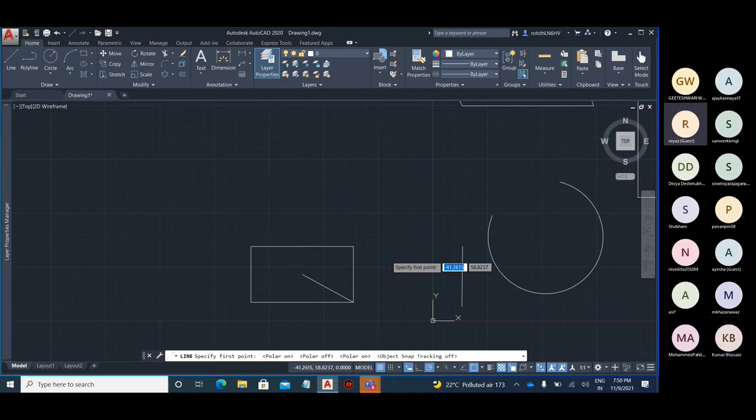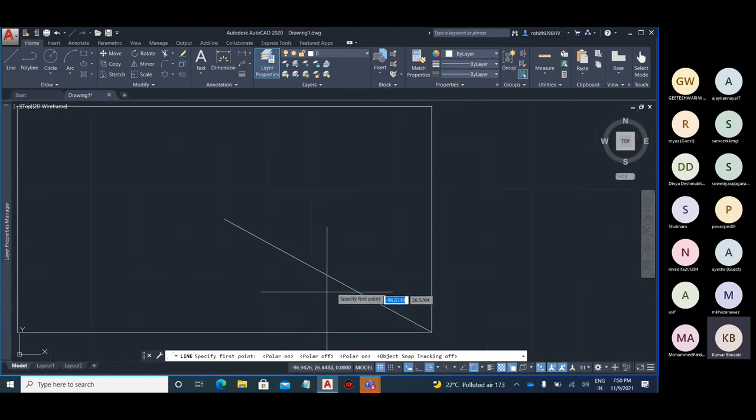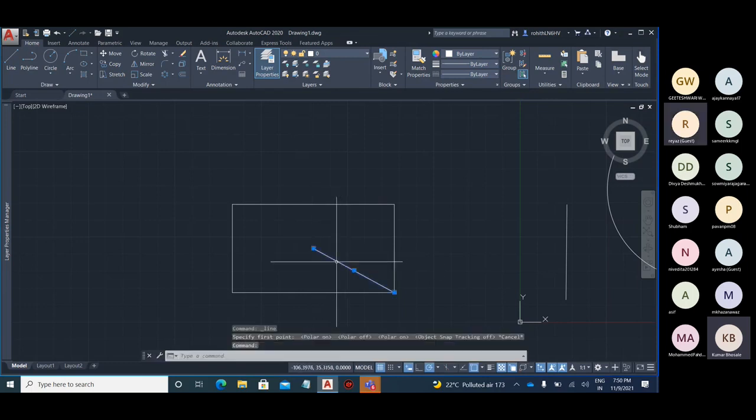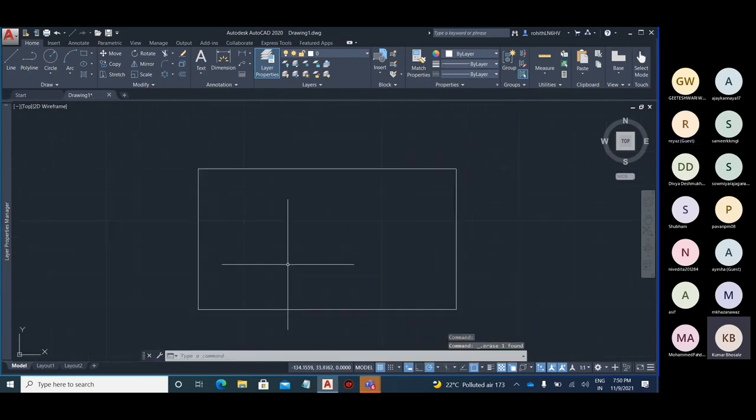So what is the purpose of it? Object snap tracking, if you want to create something from certain points, or you don't know exactly where the line will belong, this way we can have it. Right now, as I told you, I did not know where exactly the center point of it is. Now how to turn the object snap tracking on or off, I'll just show you. Press F11, you can see object snap tracking is on. Press F11 again, object snap tracking is off.